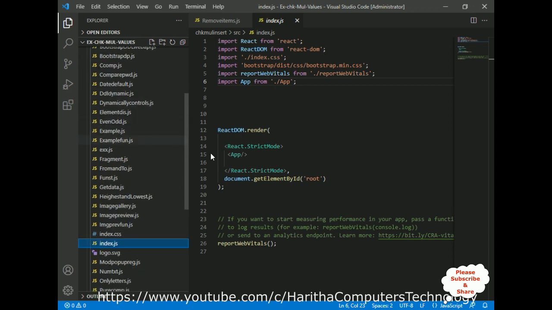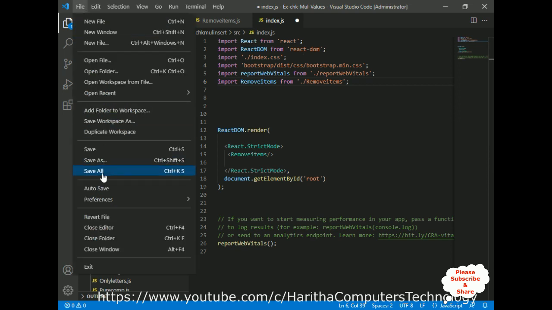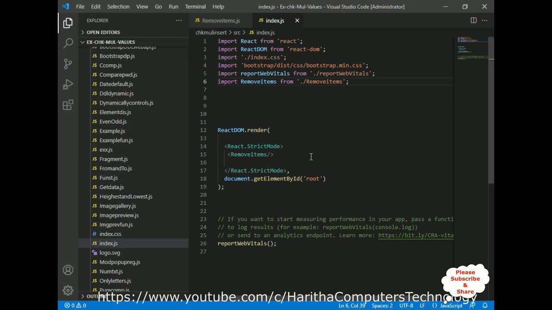Now remove this App. Instead of App, I'm adding my newly created component, which is RemoveItems, and we also need to import our component in the header section of the index.js file. Now let's save this file. Save all. Now it's time to check the output.